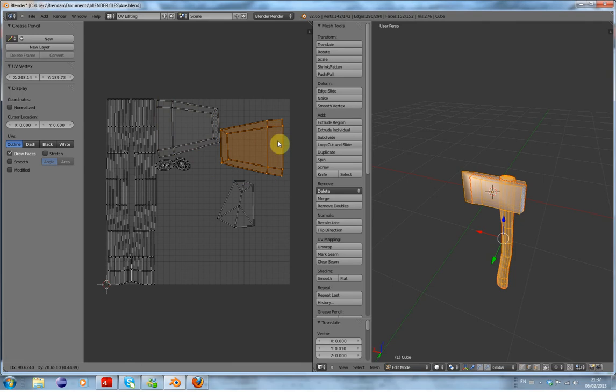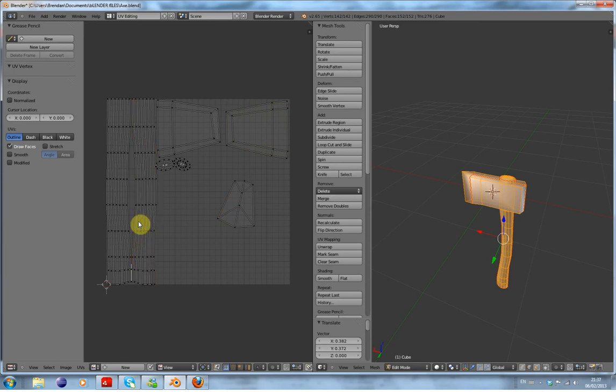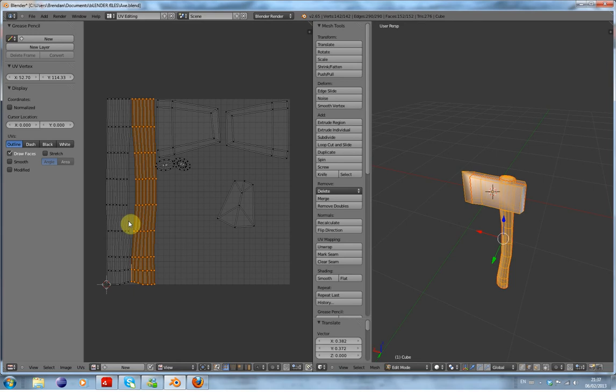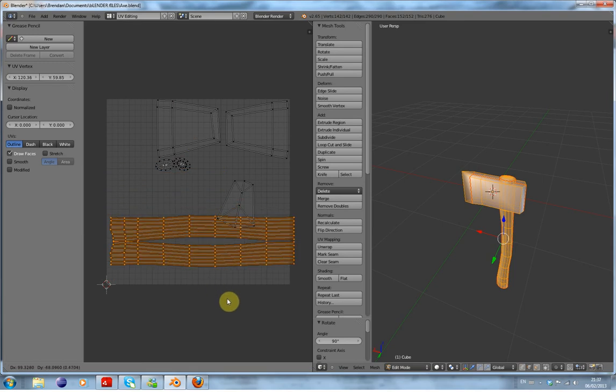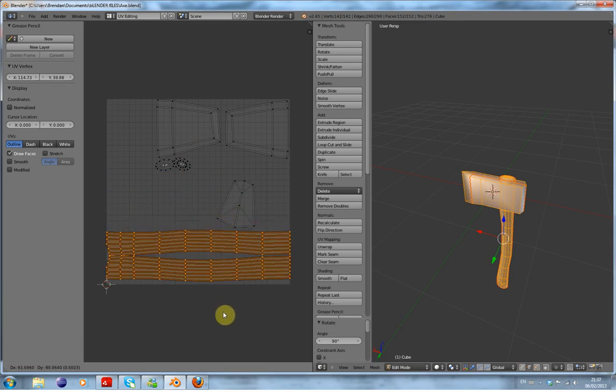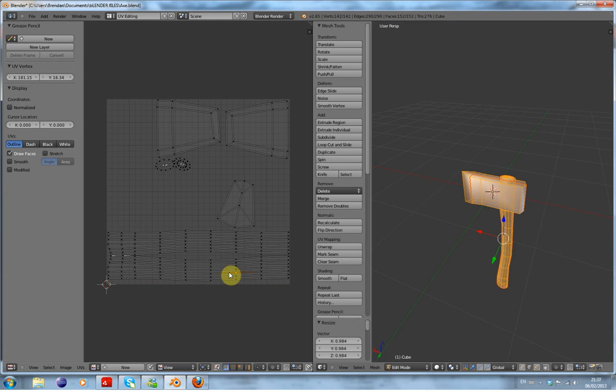Select that. Do the same. I'm going to select that and shift select that. Rotate it 90 degrees. Move it there. Scale in a small bit so I can actually get the full thing. And just grab that. G.